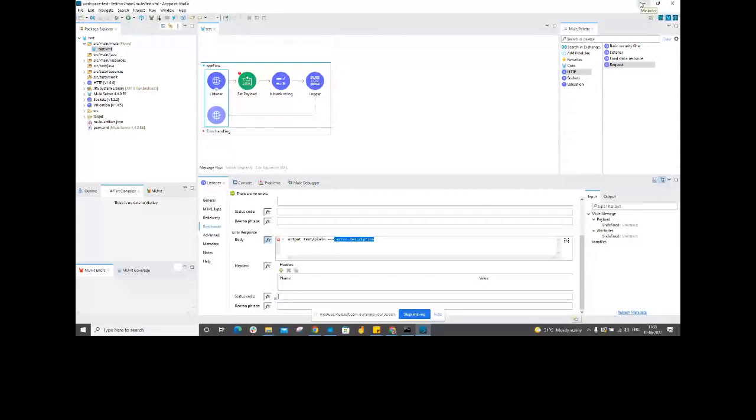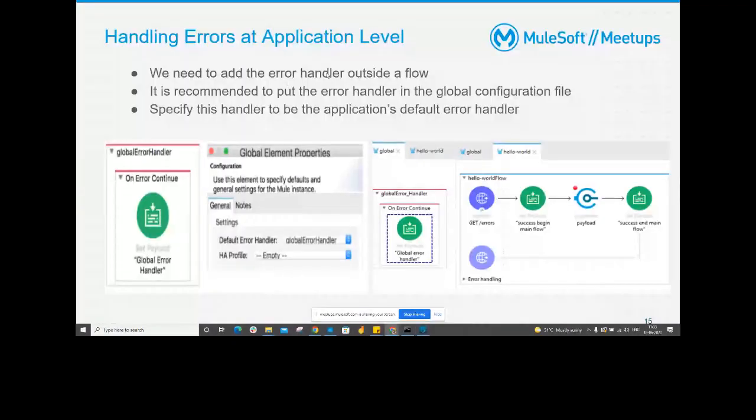Okay. So yes, we were talking about application level error handler. Whenever we need to take care of an application, we generally create our application level error handler outside our flows, which is quite understandable, right? Because your entire application needs to be governed over here. So it's not justified to create any error handler inside any flow. Now, the second most important thing is whenever you create an application level error handler, it is always recommended to put the error handler in the global configuration file. Again, which is quite understandable, isn't it?